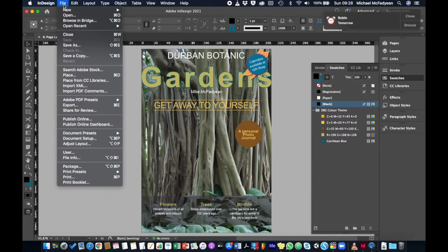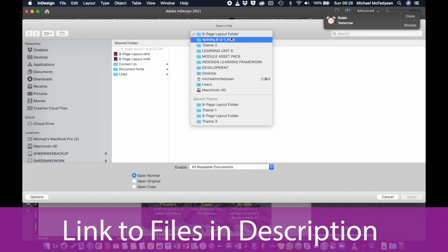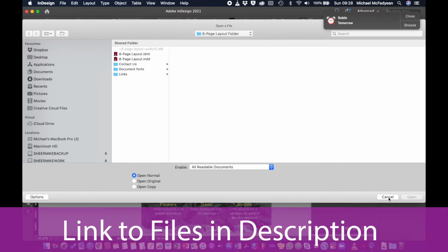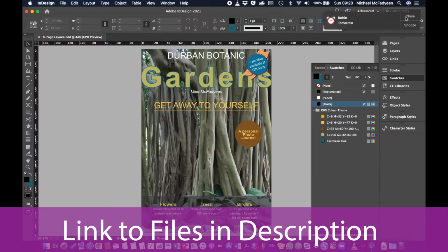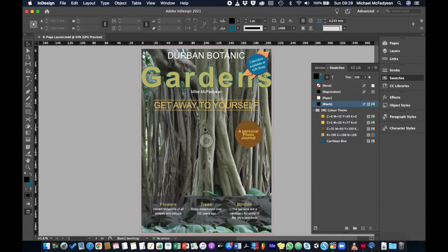Okay, so you're going to open up Activity 621, 8-page layout, and you are going to be on the home page, or at least the cover page, and we've already got our color theme from the previous activity. So we're looking at gradients now. You should have already done the active learning, so you should know what gradients are and how to create them. So we're going to get a bit of practice here.